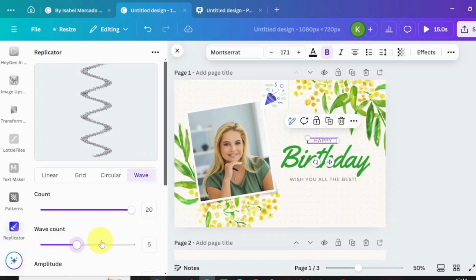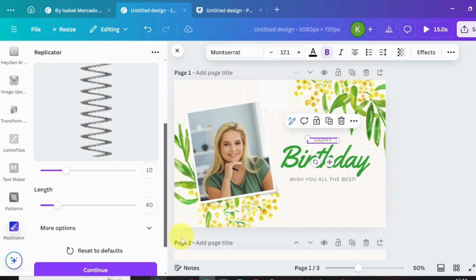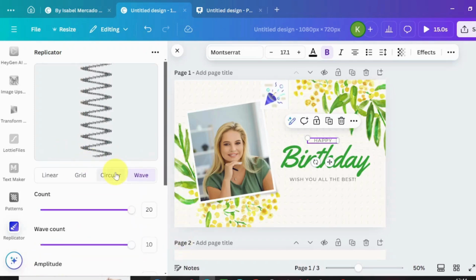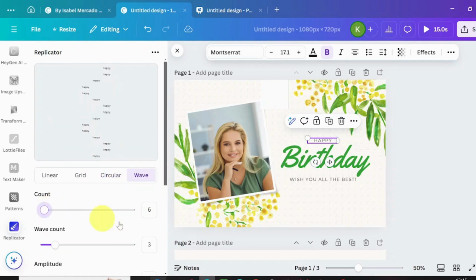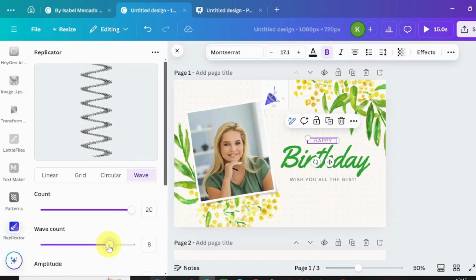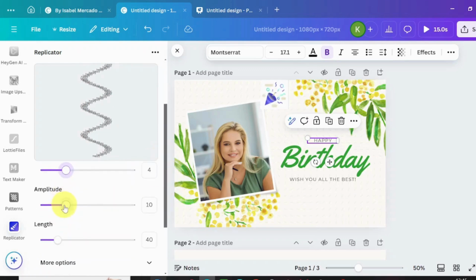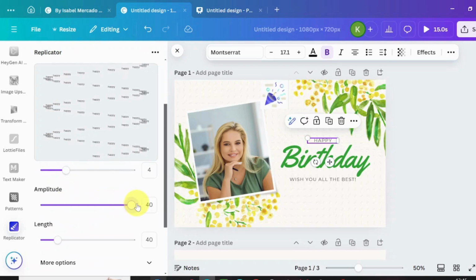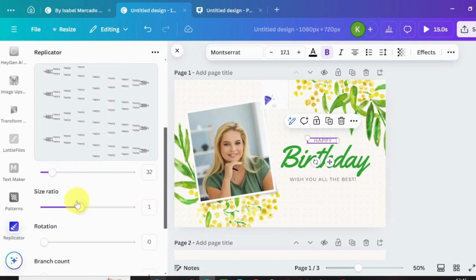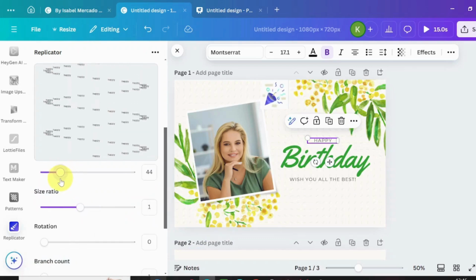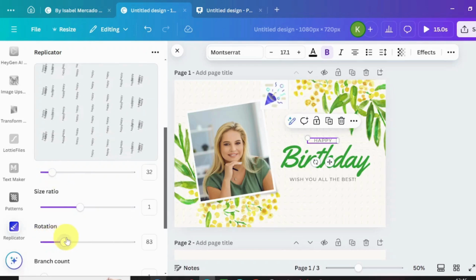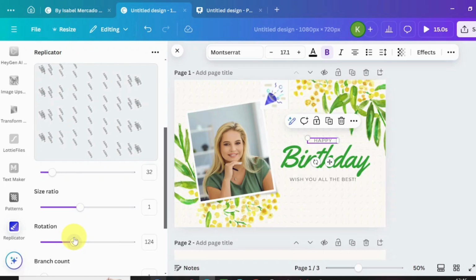So if you want the wave count to actually still be much, just go ahead and customize it to your taste. But for the sake of this video, I'm going to be using the wave, and then the count is going to be in 20s. Then the wave count too is at 4. The amplitude, giving it at 40. Then the length, and so you have more options over here. The size ratio is at 1. Then the rotation, you can see the beauty of it, 288.